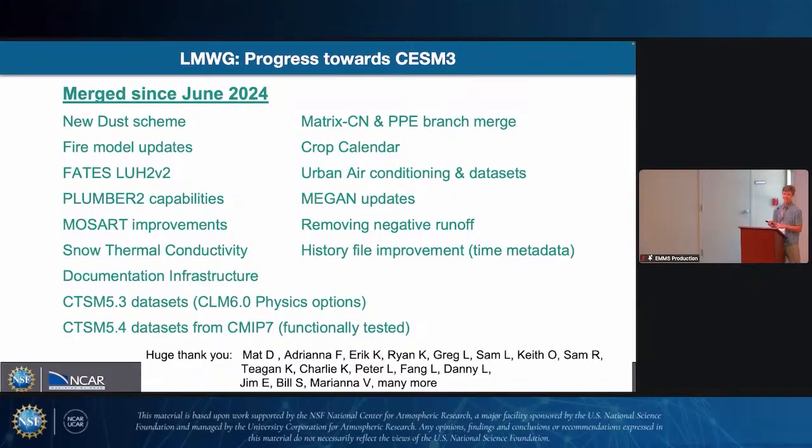So we had 5.2 data sets. Now we have 5.3 data sets. And I've tested the 5.4 data sets to make sure that they work. And those 5.4 data sets have the CMIP7 land use land cover change data incorporated in them. So those are ready to go. So huge thanks to the software engineering team, both on the CLM side and on the FATES side, for getting a lot of this work done. And then a number of other folks are shouted out here who made these capabilities happen.